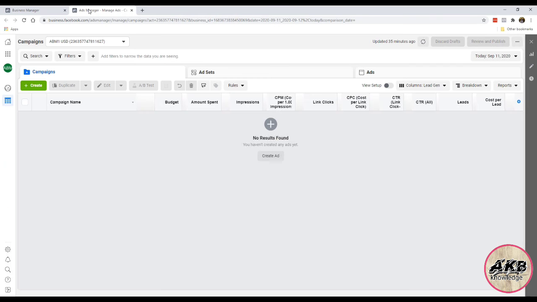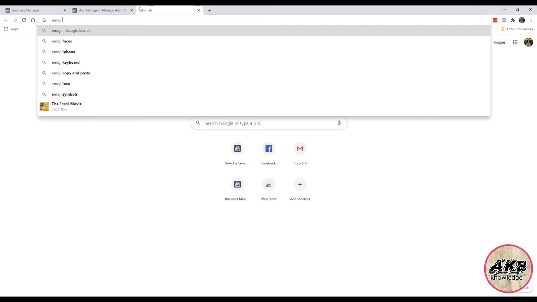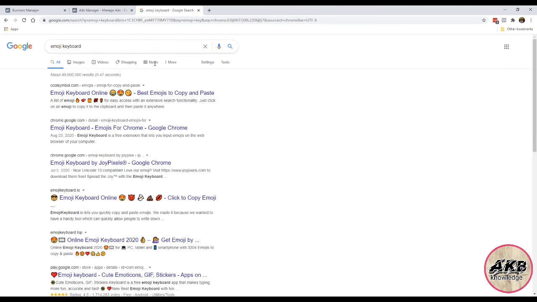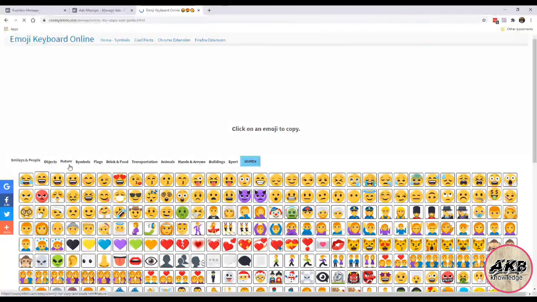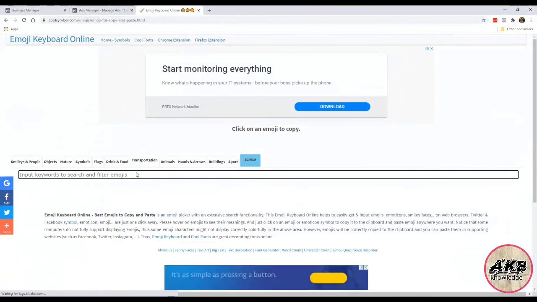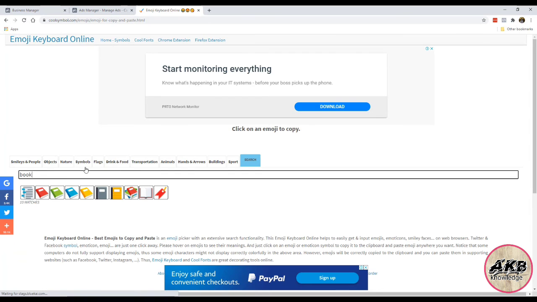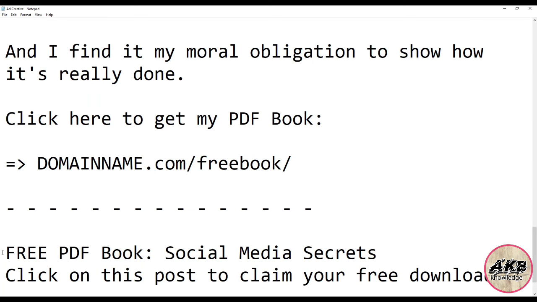All you need to do is just go to Google, search this thing called emoji keyboard, and you can click practically any of the top results here, and yep, we can choose any one that you want. There's a library of emojis you can choose from, or the fastest way is you just type and search. Maybe I just type the word book inside, and I'll take a book cover, and I'm just going to paste it here. Copy and paste.